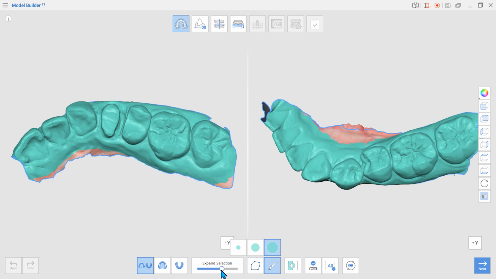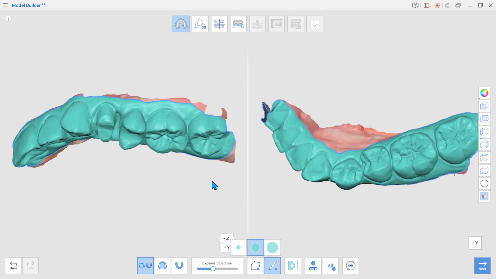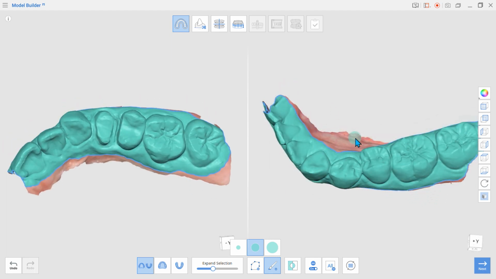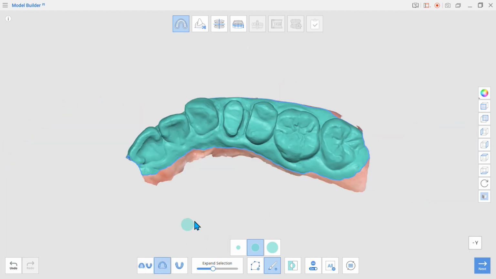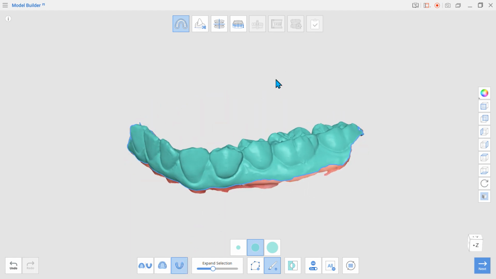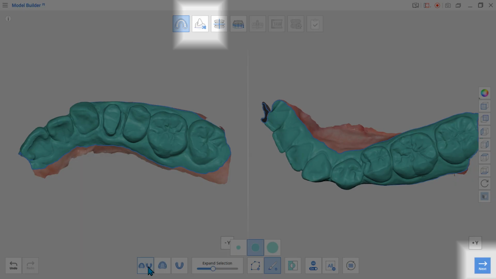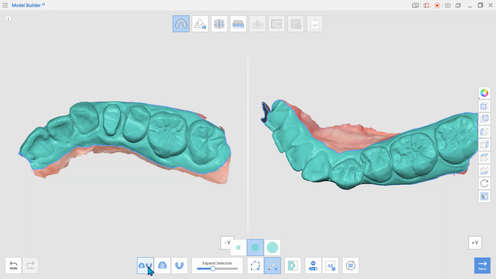Use the Expand Selection slider to easily expand or shrink the area selected. You can choose your preferred view mode to see your data in split view or see the maxilla and mandible individually. When you've finished the area designation, click the next icon or click the next stage icon at the top.